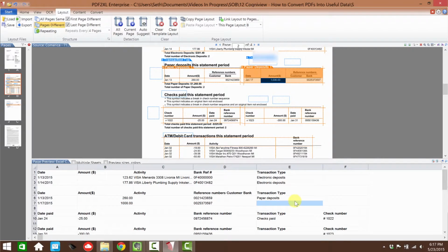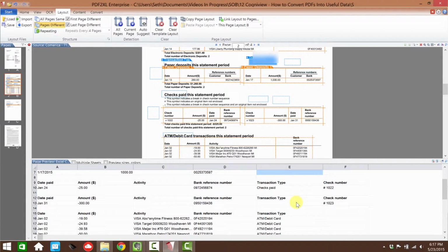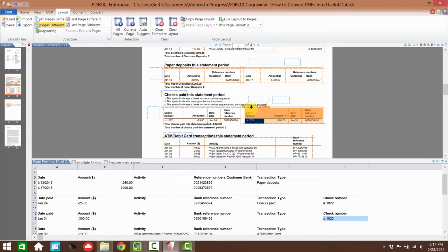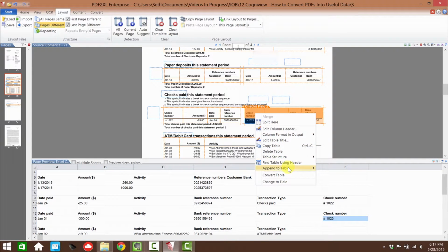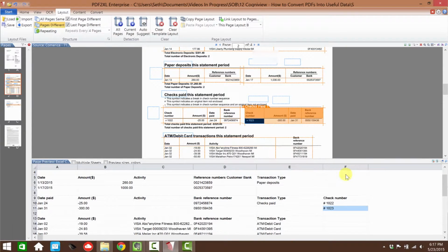Perfect. So again, I'm not going to make you sit through that, but I wanted to show you that you could do that. So now let's go over here to checks paid, and let's append this to table checks paid 1. See, and now everything just kind of shifted. But see how it's starting to take shape that much better as you learn how to use it.